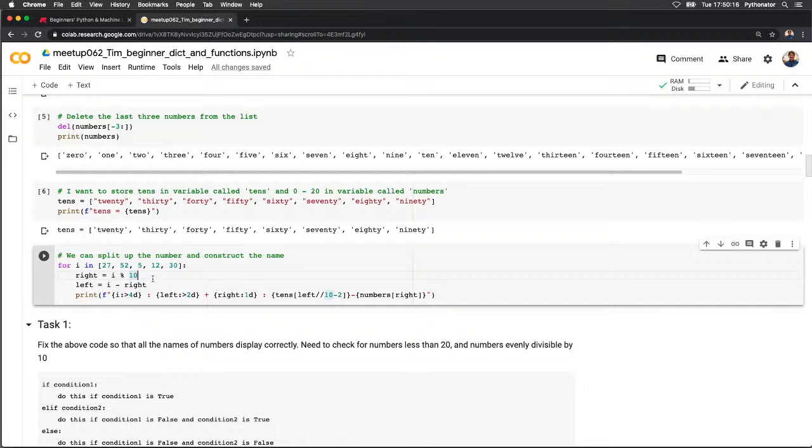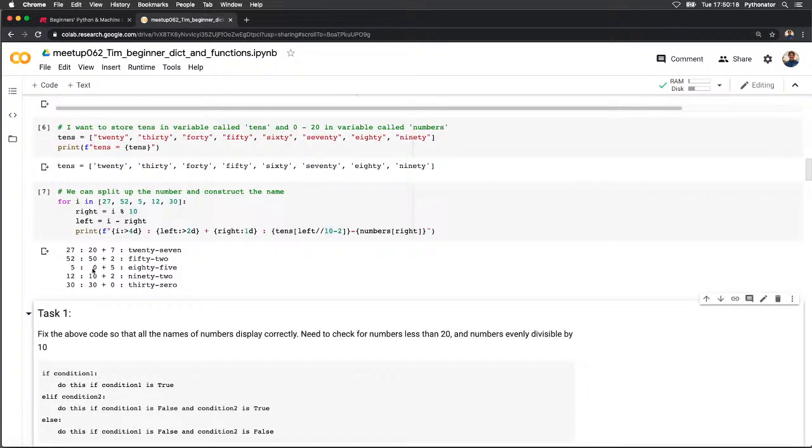Okay, let's run that. So 27, we can see that we've split that up into 20 plus 7, and so we get the name 20-7. So that did work. That looks pretty good. You can see what we've got here. We're showing the i in the first column, then we're showing the left number, and then the right number, and then we're using an index to get into tens and an index to get into numbers to get the names out.